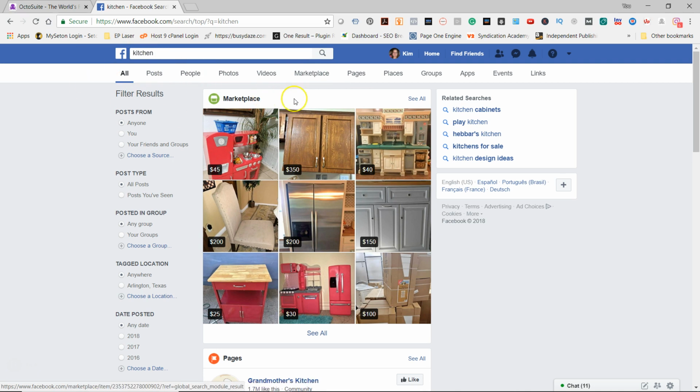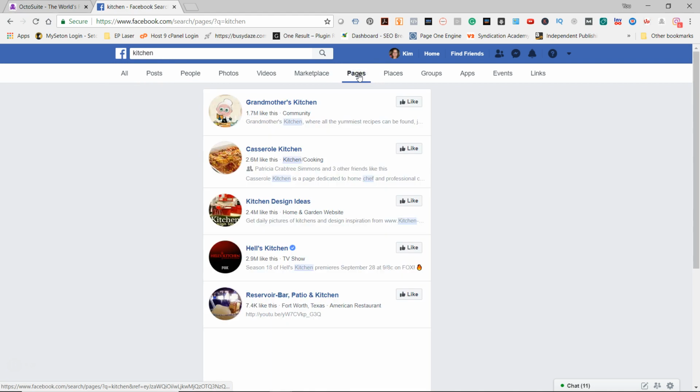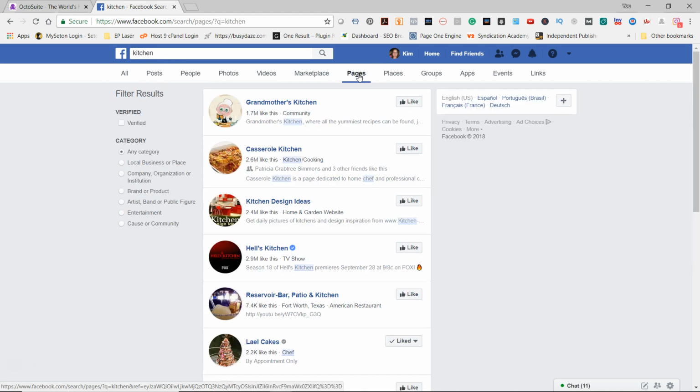And so right here, for me, Marketplace pops up first. It may or may not be the same for you. You may have something else pop up, like pages may come up. But I don't even scroll down. I just come over here and click pages, because what we're looking at is pages. Of course, the larger the community, the more likely you are to find viral content. It's just the way it is. If they have a large community, they probably put out good content. So then you can look and see. So you can open these.